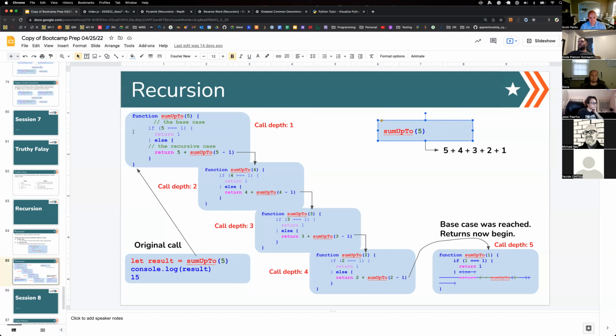Right, so when you do recursion, you're recursively calling down each level until you hit your base case, and then you return back up that call stack until you get to the top level and you return your final answer.